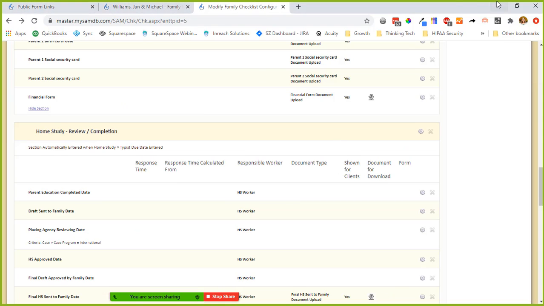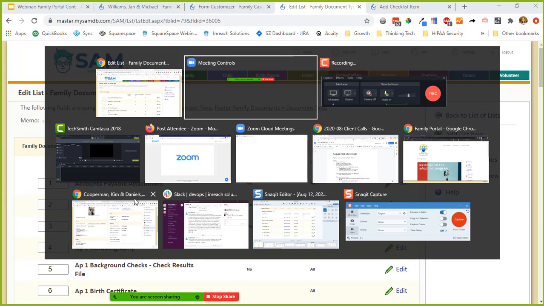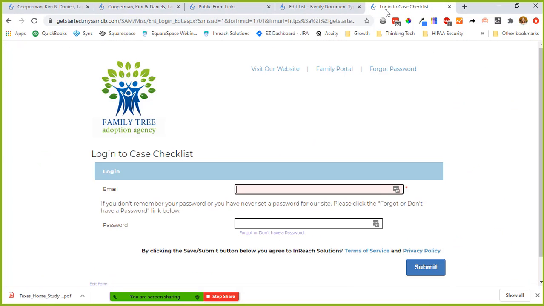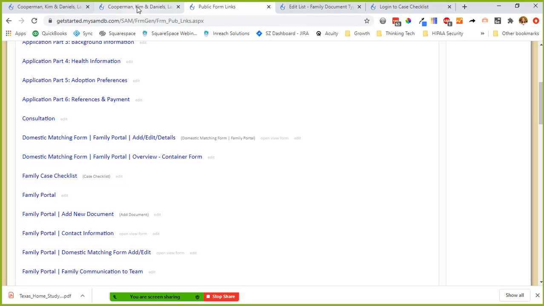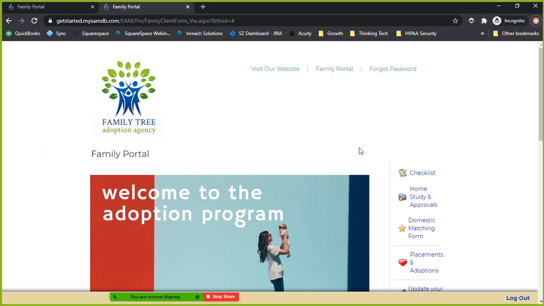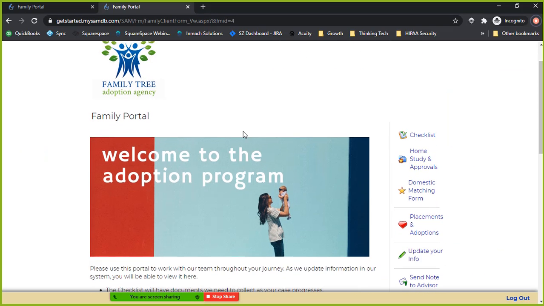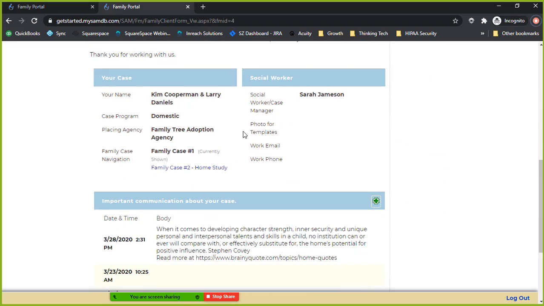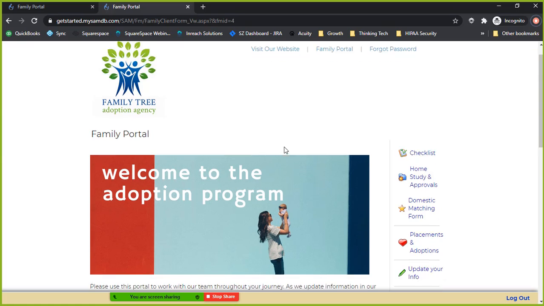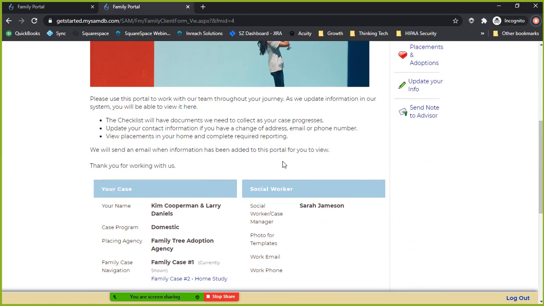Let me jump over to, that's the master. I'm going to click out of that because I don't need that. I want to get into this site. And what I want to show you, I think this is our, there we go. This is where I want to be. Okay, so I'm logged in as the Cooperman family.